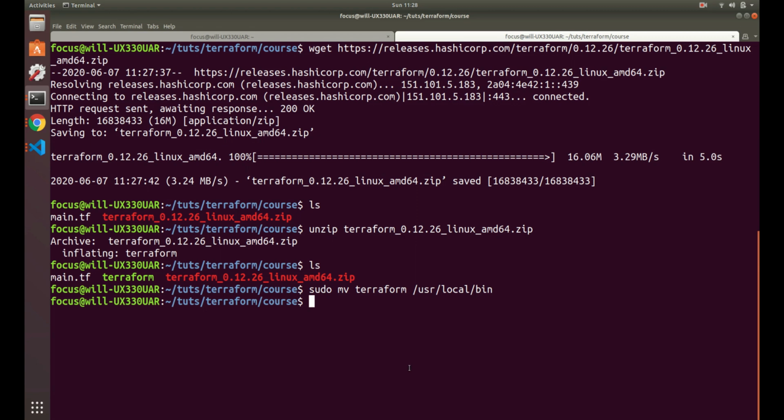What we can do to verify that is run terraform version. And you can see it should return a version. Right now we're at 0.12.26. If it doesn't give you a version, or gives you an error, then somehow your installation failed and something went wrong. But this is for Linux. If you have Windows or Mac, it might be slightly different.